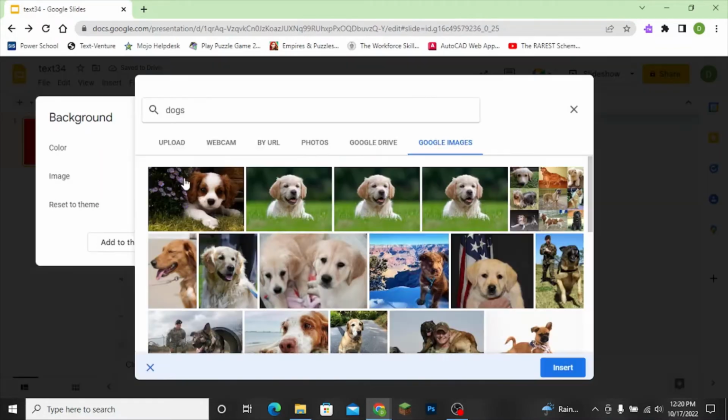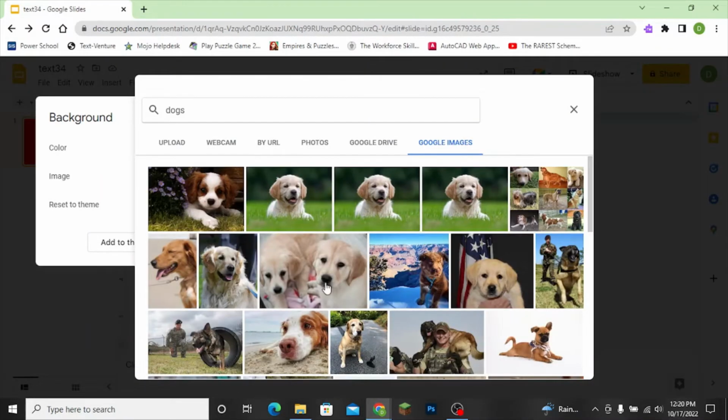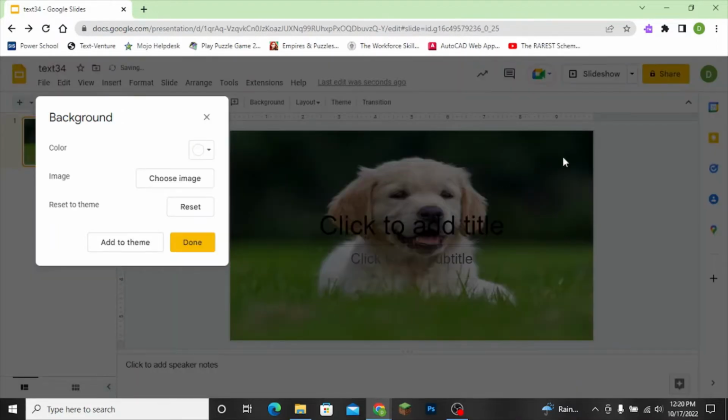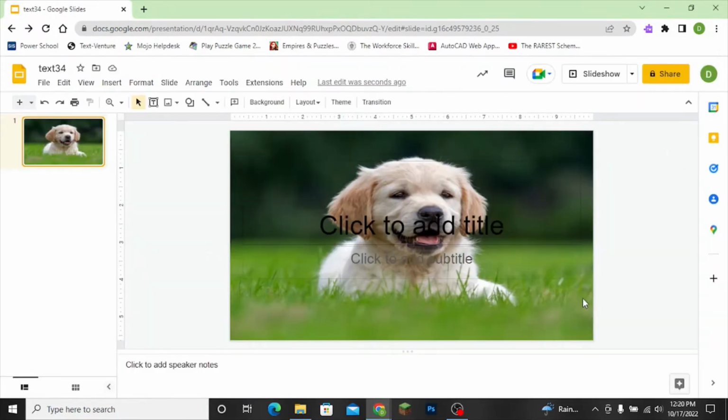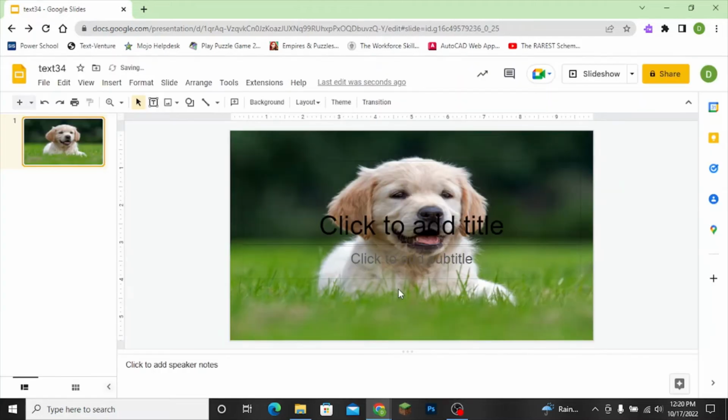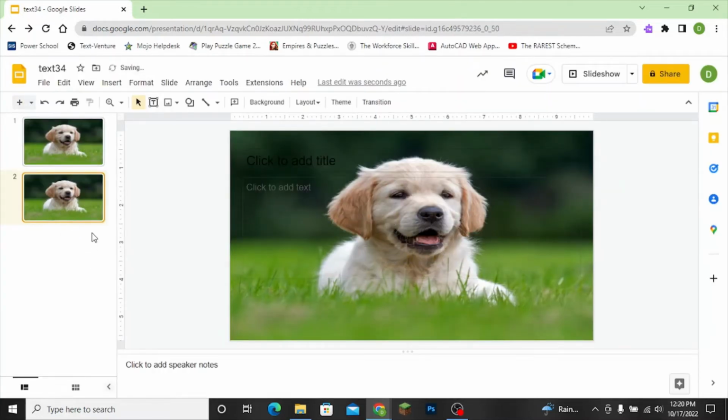Or you could change it to an image, which I have some images pulled up here of a dog. I'm going to select an image, and you click Insert. And the background will change to whatever image you selected. Then click Done, and the background has changed on your slide. If you want it to be the same background for all the slides you create, you can click Add to Theme. That way, when you create a new slide, your image will automatically be set as the background.